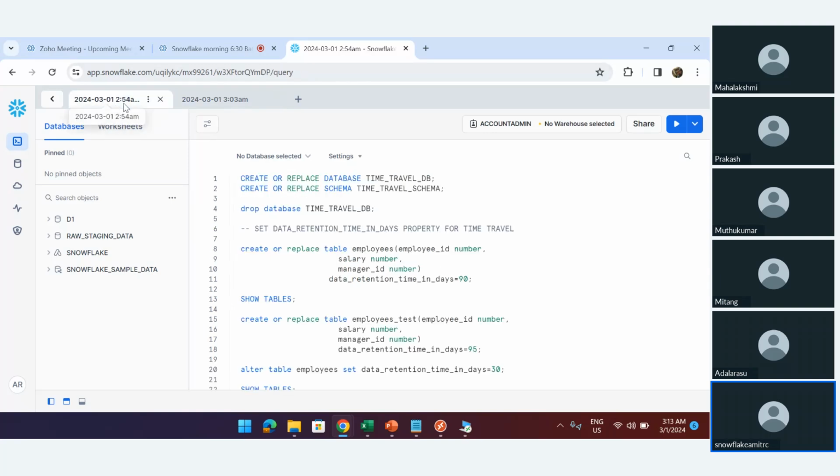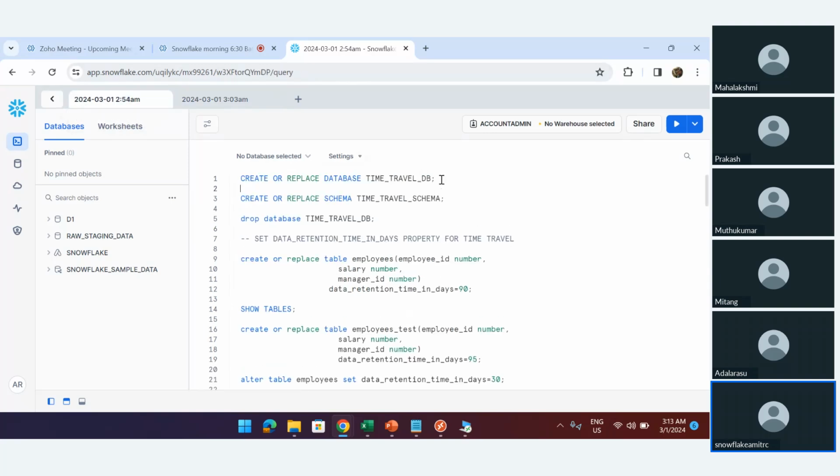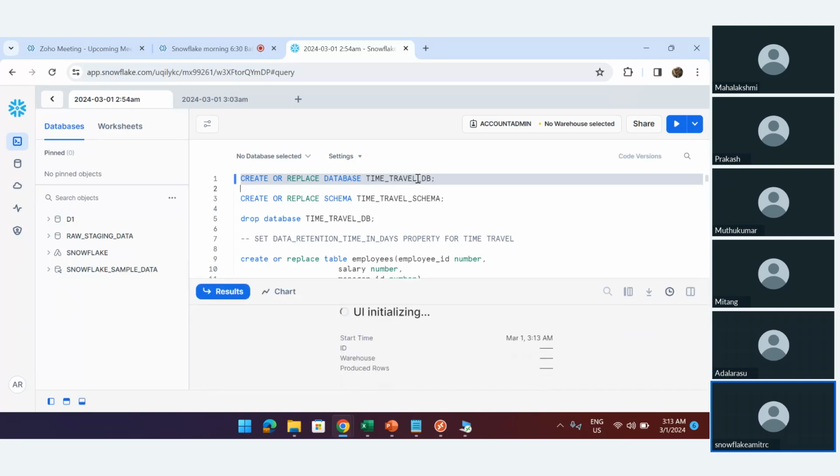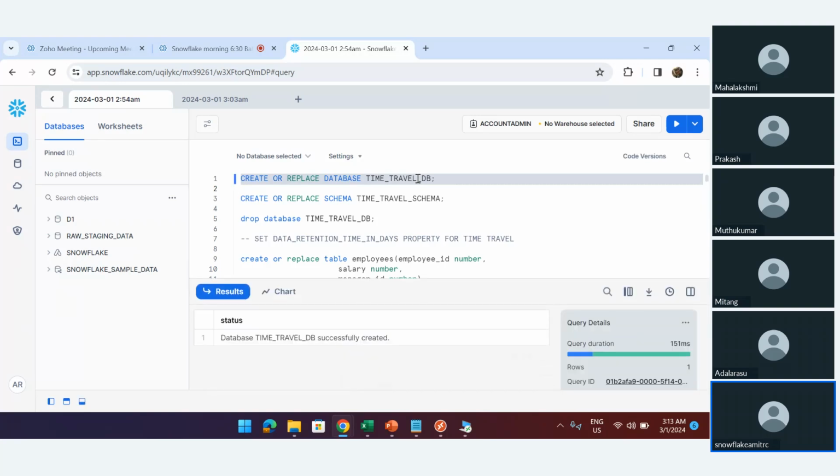I'll show you how to set up the time travel period here. For example, let's say I want to create a database. I'm writing create or replace database with the database name. So let's create the database. The database got created.